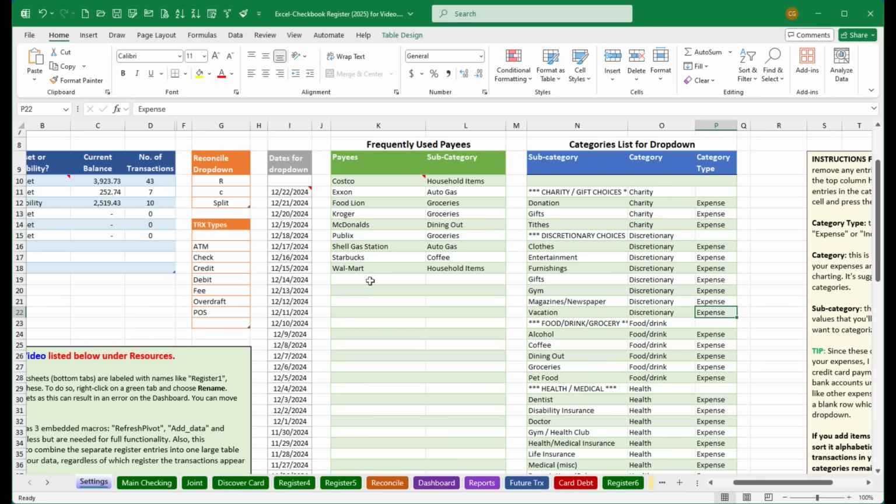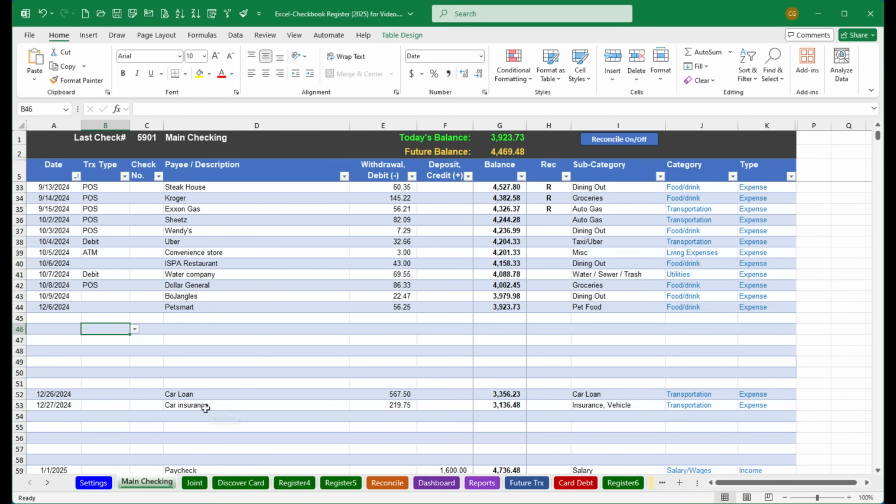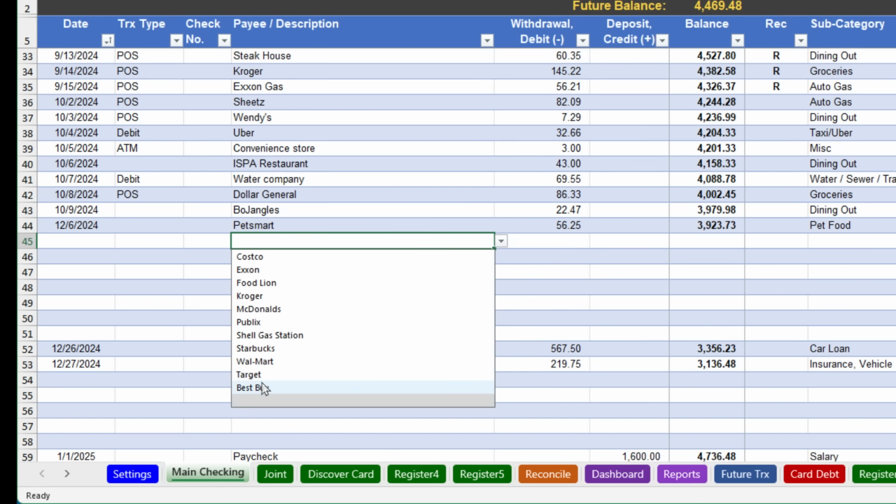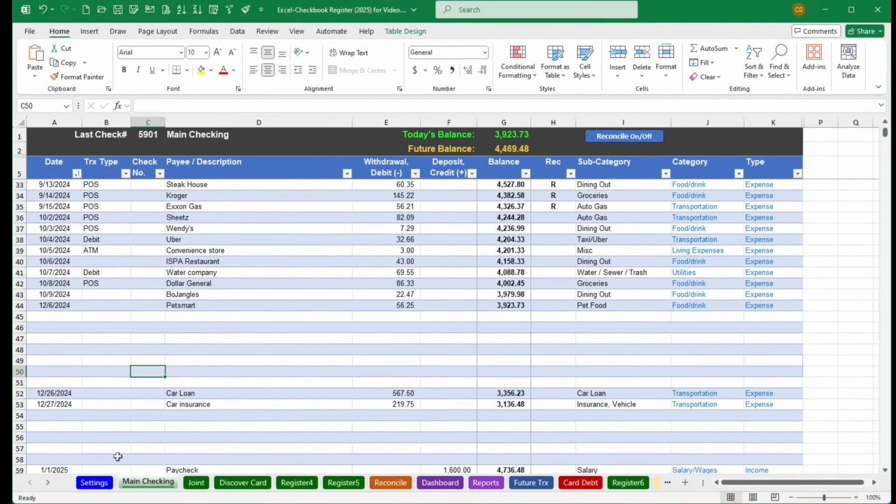And then you also have the frequently used payees list. Let's say, for example, that I wanted to add Target as a choice. Maybe also I wanted to add Best Buy as another choice. I don't have to put in a subcategory for those, but I certainly can if I want to. Now, you may want this list to be alphabetized. After putting in those entries, for example, if I go revisit the main checking account and click in the little drop down here, I'll see that these are right here at the bottom rather than being in an alphabetical order.